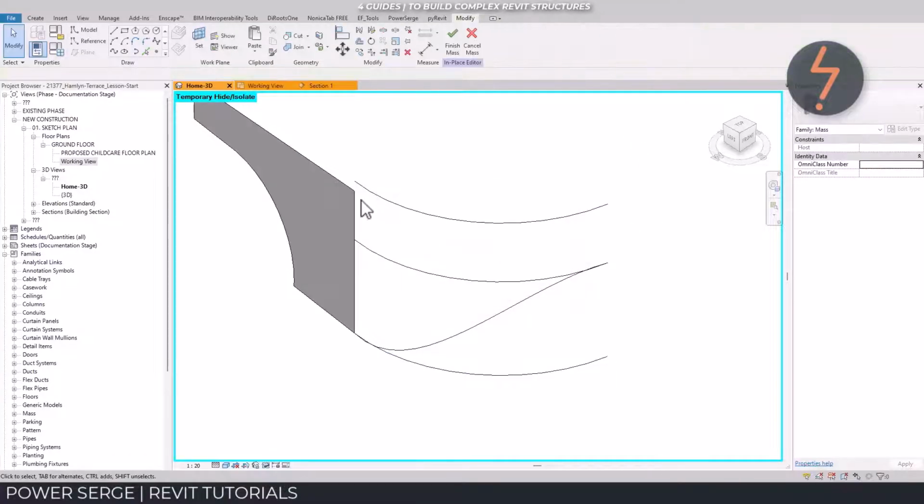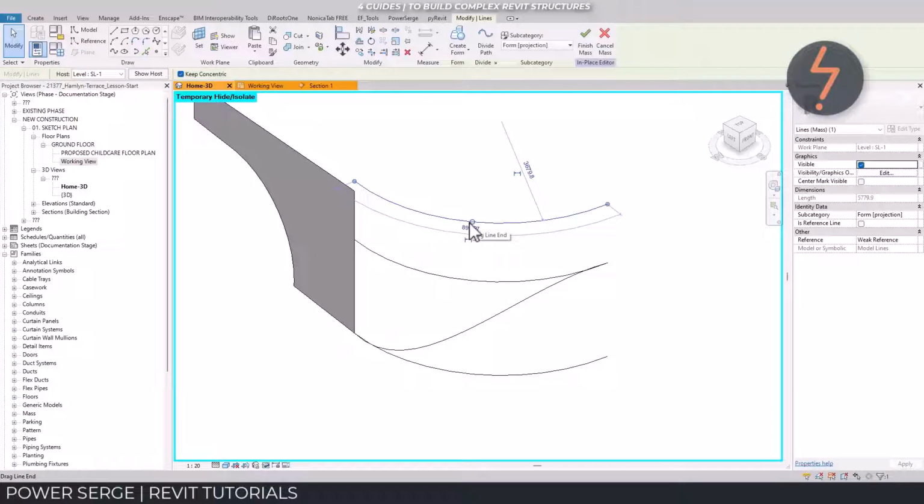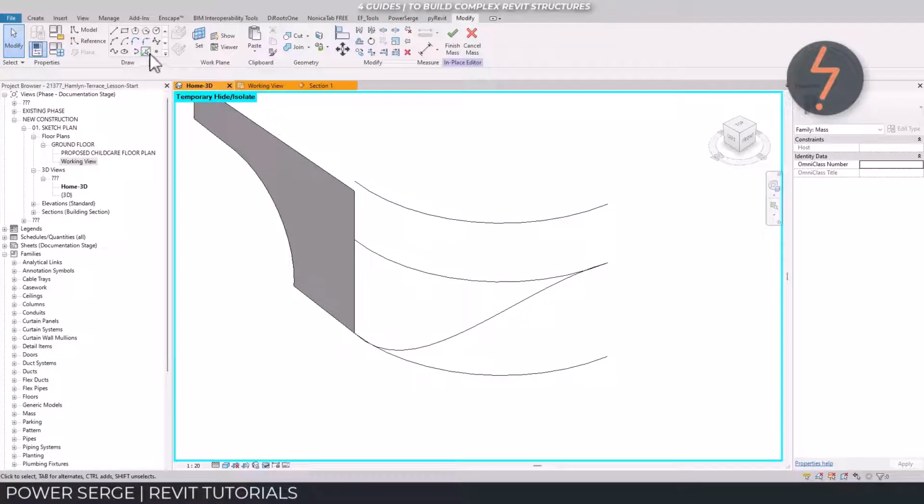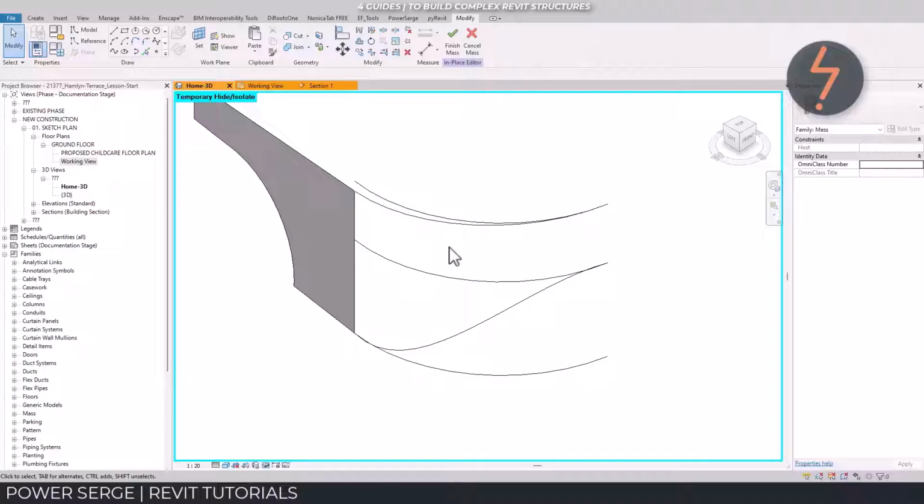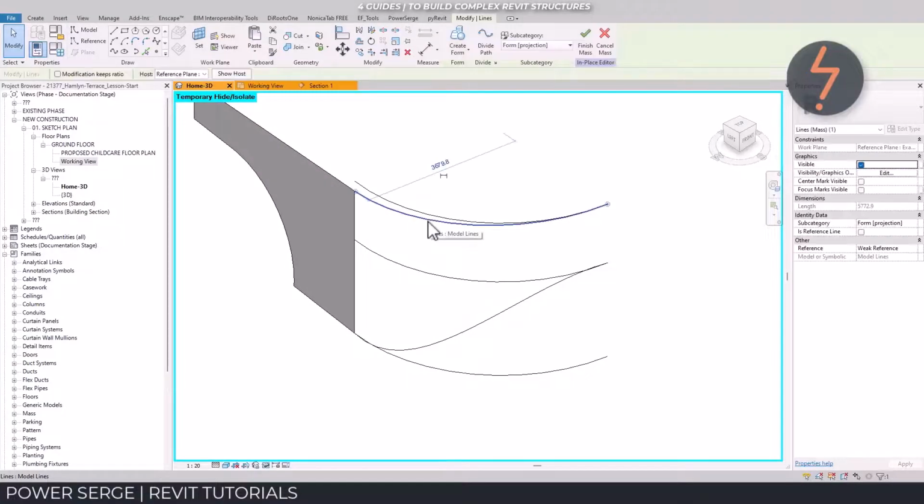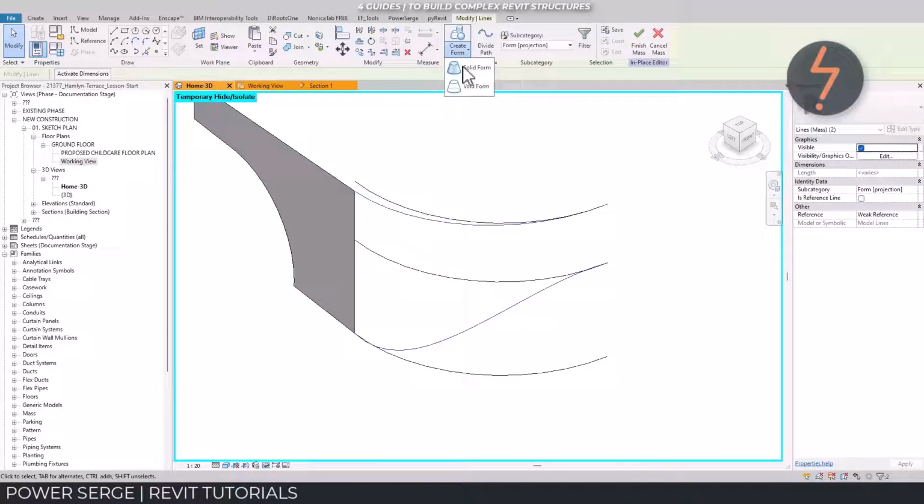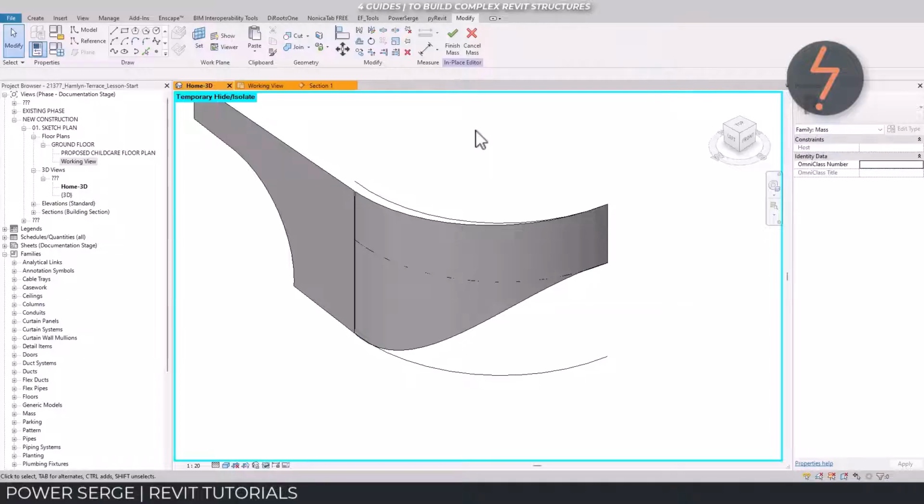And again, just like we did with the arc, I need to account for the tapering top edge of the curved wall. I select the reference plane created earlier as the placement. Then selecting the two lines shown on screen, I can create a 3D form. I then remove all of the unrequired model lines.